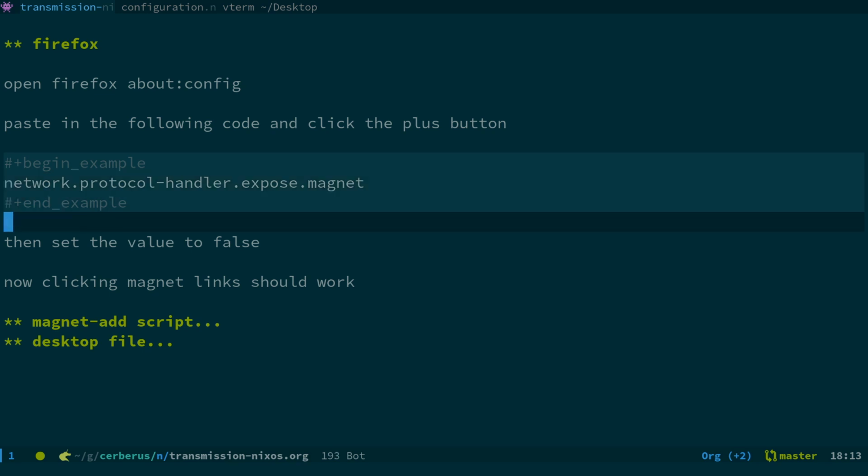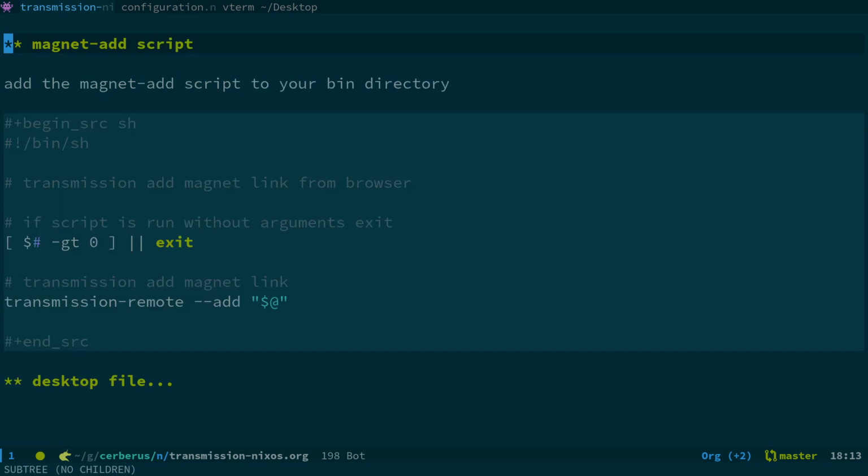Then the 2 things that we had to do was actually create a script that's going to run the transmission-remote add command to actually add a torrent file or a magnet link. So we add this block of code here. If the script's run without any arguments, it doesn't do anything. Otherwise, it runs transmission-remote add and all the arguments passed to the script.